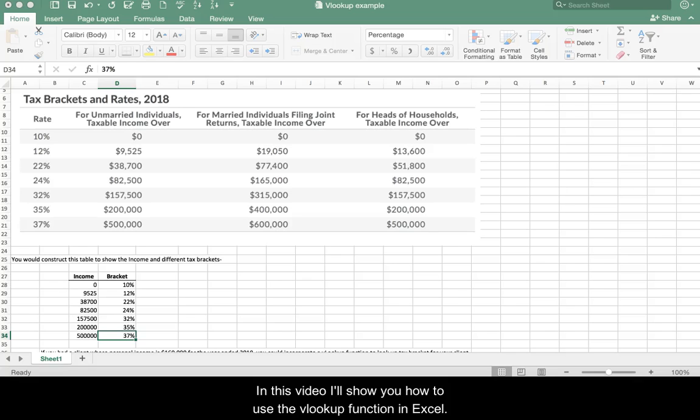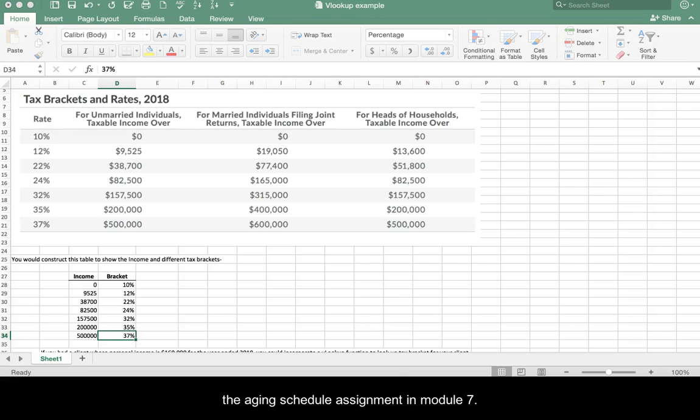In this video, I'll show you how to use the VLOOKUP function in Excel to look up tax rates for individuals of a certain tax bracket. You need to know how to use the VLOOKUP function to complete the aging schedule assignment in Module 7. In step 10 of the assignment, you're going to be asked to use the VLOOKUP function to look up aging accounts that are over 90 days.